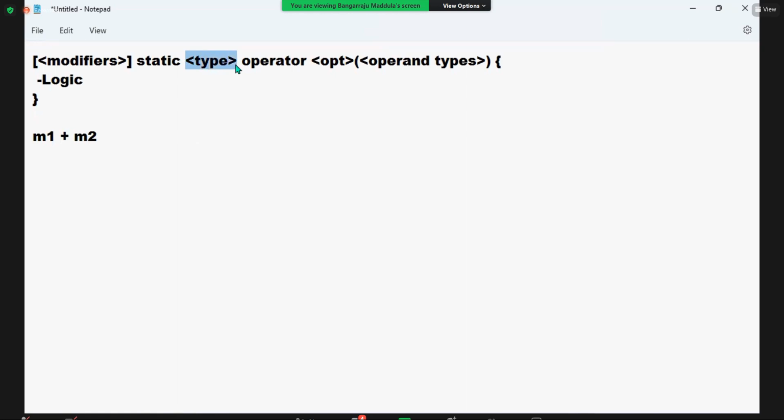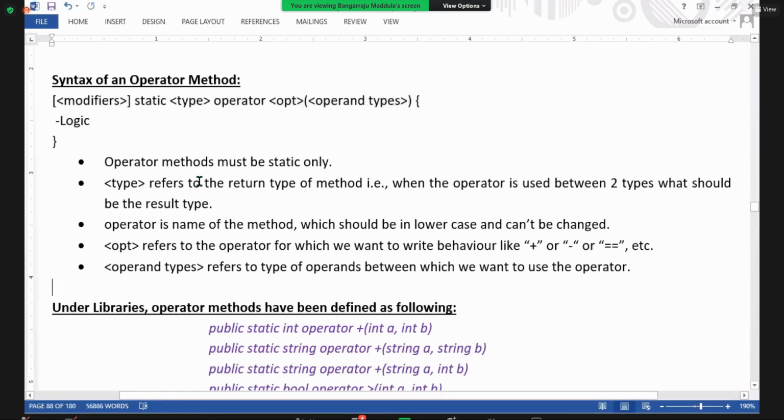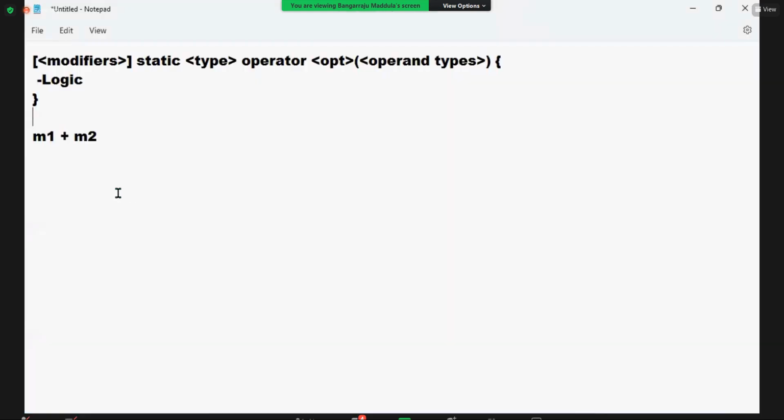Next, the type. What is the type? The return type. What is the return type of your method? Last day, for some methods we used Boolean as the return type, like equality, non-equality. When I'm adding two matrices, the return type is matrix. When I added two integers, the return type is integer. When I added two strings, the return type is string. When I added a double and a decimal, the return type is decimal. Are you clear? So that is the return type, what it has to return.